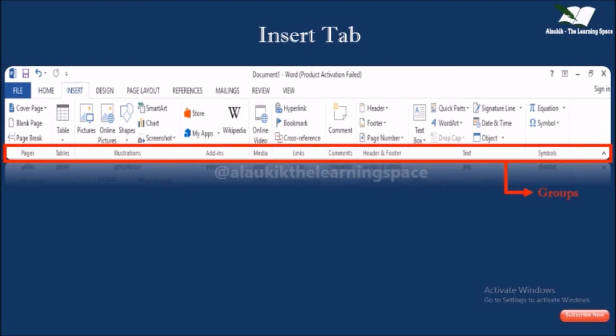Next is the Insert tab. Its groups are Pages, Tables, Illustrations, Add-ins, Media, Links, Comments, Header and Footer, Text, Symbols. As the name suggests, it helps us to insert tables, pictures, charts, hyperlinks, bookmarks, headers and footers.